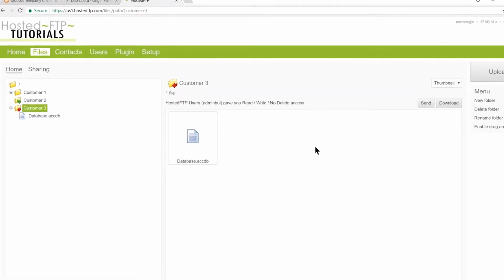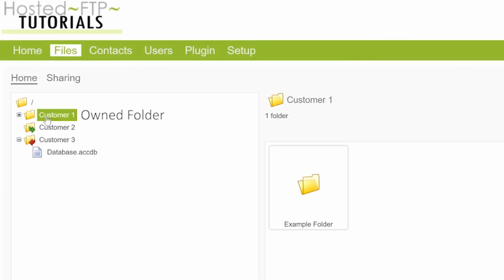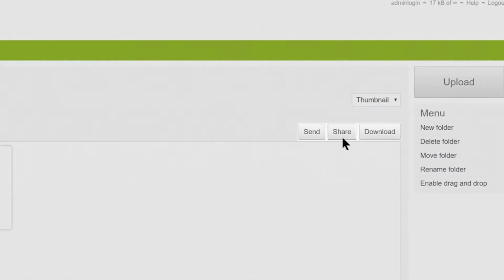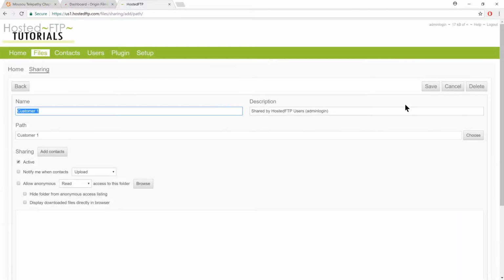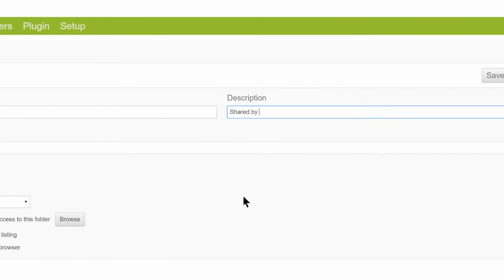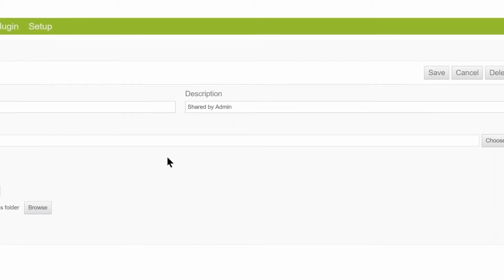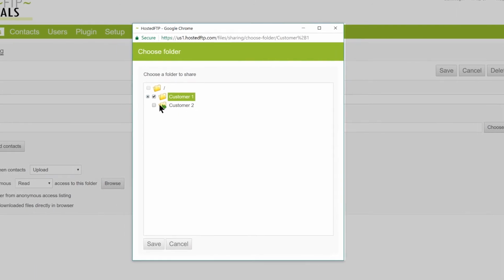The most essential tool is the Share button. Use the Share button to give other users access to a folder you own, configure notifications, and enable or disable anonymous access capabilities by URL or FTP client. You can give the shared folder a name and change the description other users will see. Change the path of the shared folder by clicking Choose and selecting one of your available folders from your folder structure.